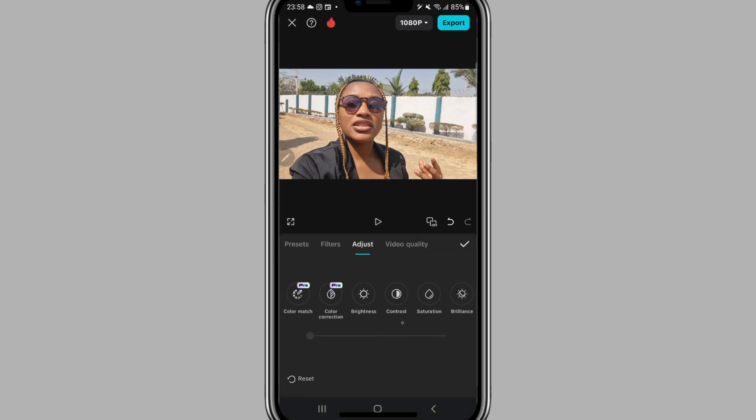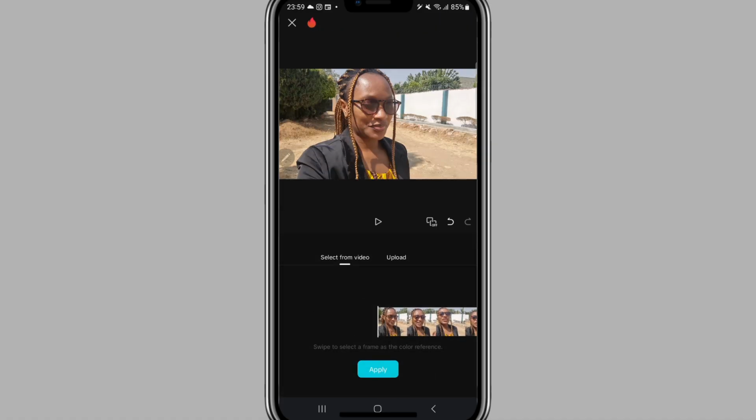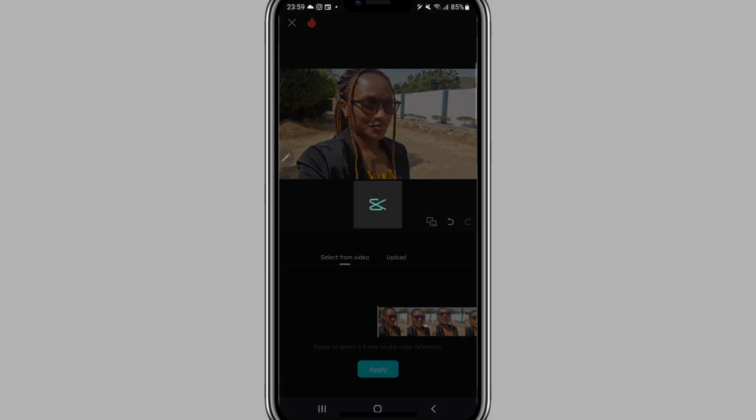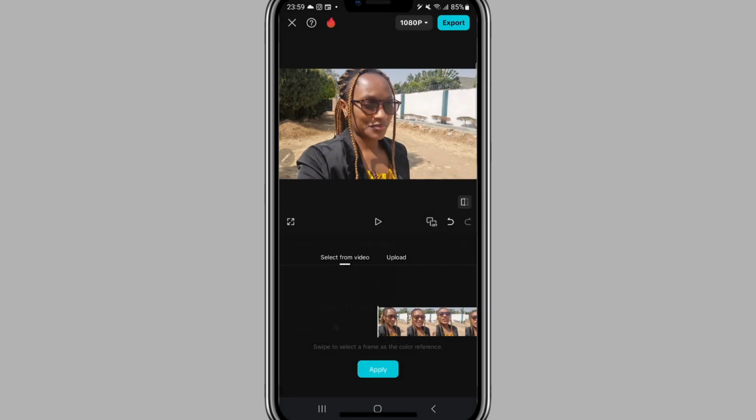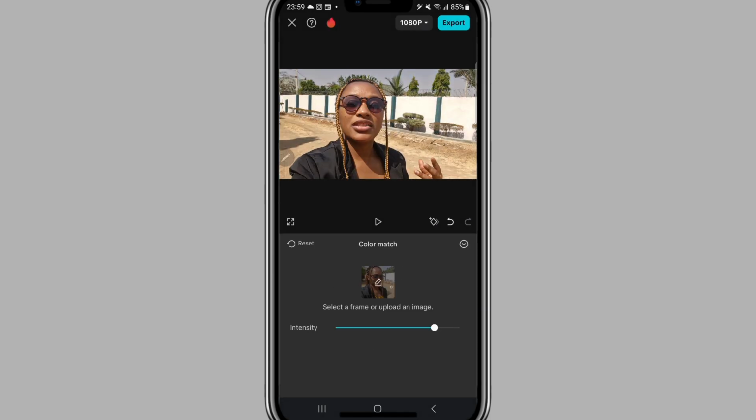Okay, next we have adjust. This is where you get to color grade your video. Here you can add the color match. If there's a video that you want to add the kind of color in that video to your own video, you click on the color match and then select a frame or upload an image that you want to import the same color to your video. So that's where you do it.